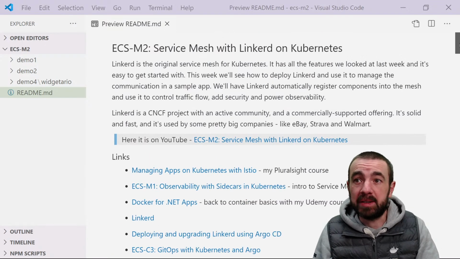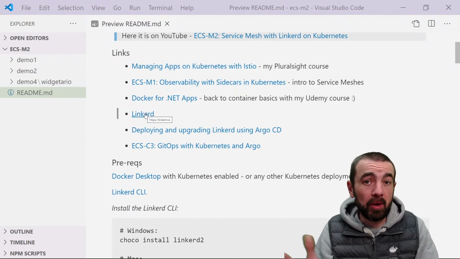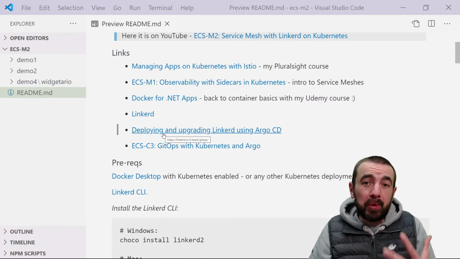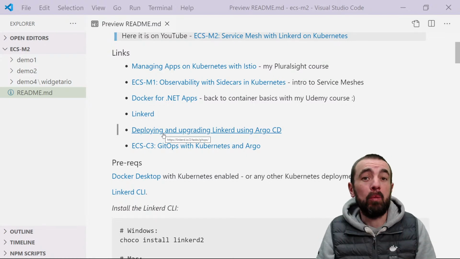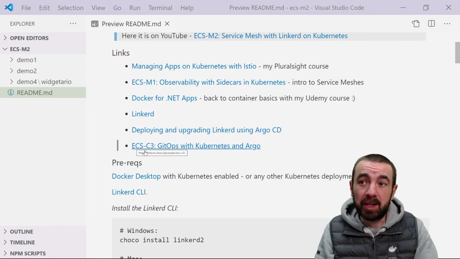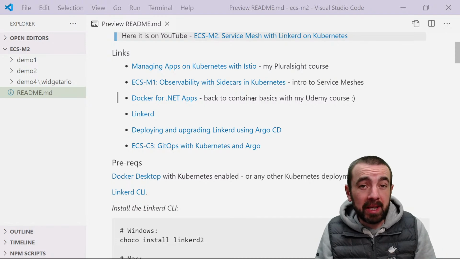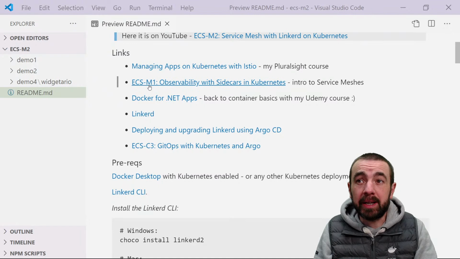And up here, we've got a few links for today's show. So I'm going to be talking about Linkerd. So there are the Linkerd docs, which are really good. There's a nice walkthrough in the documentation about doing GitOps with Linkerd and Argo. And I did an episode about GitOps and Argo a little while ago. So ECS-C3, that was my episode about GitOps. And this document here is really interesting to read. If you come to this show and you didn't get the grounding that I did last week, then have a look at ECS-M1.